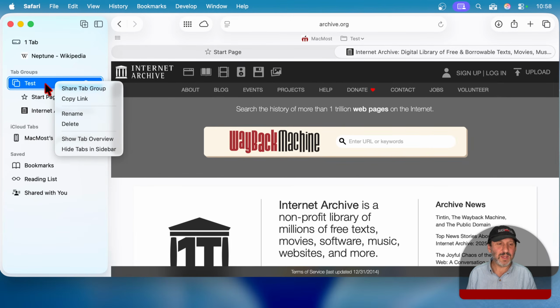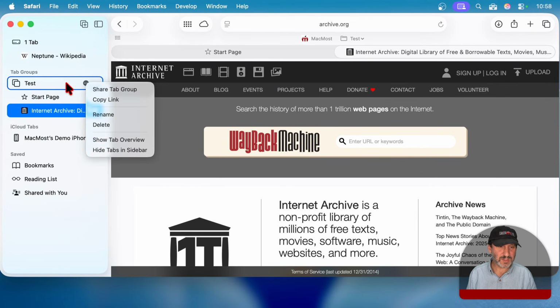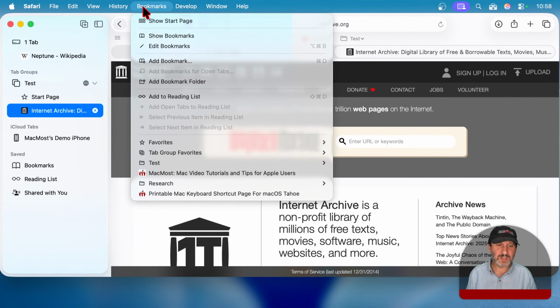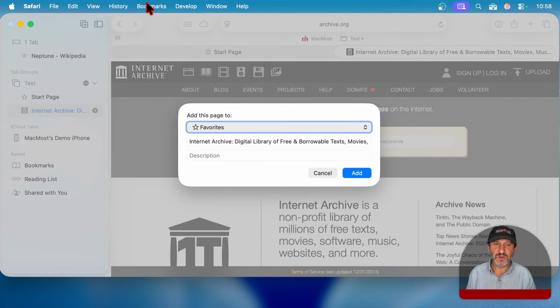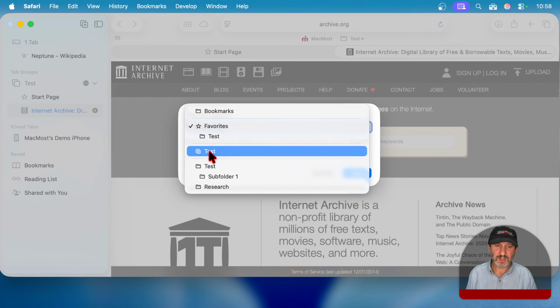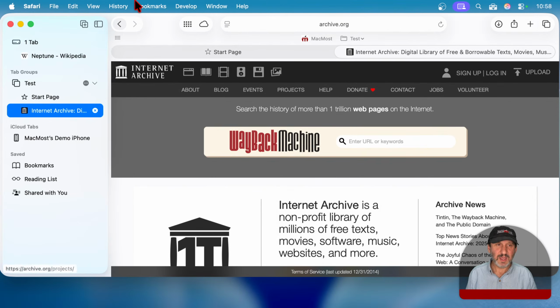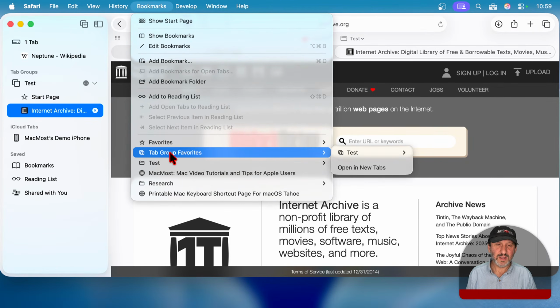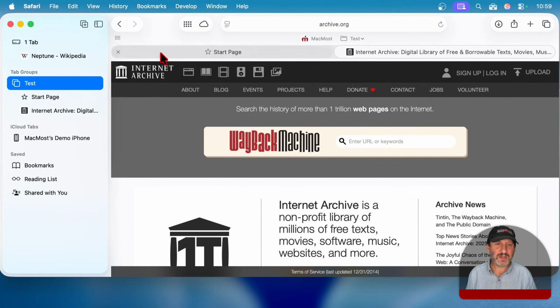So you can go in and for this tab group here, try to remember where you assign them. If you just look in bookmarks here, tab groups favorites, you should see all your different tab groups. If I then add a new bookmark, I could go to the test tab group right there and add it. And now when I look here, tab group favorites, there's test and this. So I could switch between these tab groups and I could decide for the tab group.